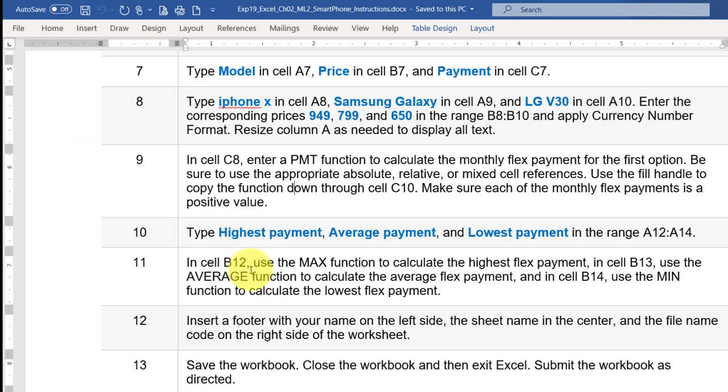Back to our instructions. In cell B12, it says to use the max function to calculate the highest flex payment. In cell B13, use the average function for average payment, and use the min function for the lowest payment. So this is one place where learning to speak Excel is going to make your life easier. High and low, yes, they're common words, but if you start thinking max and min, you will be able to find the functions much more readily.